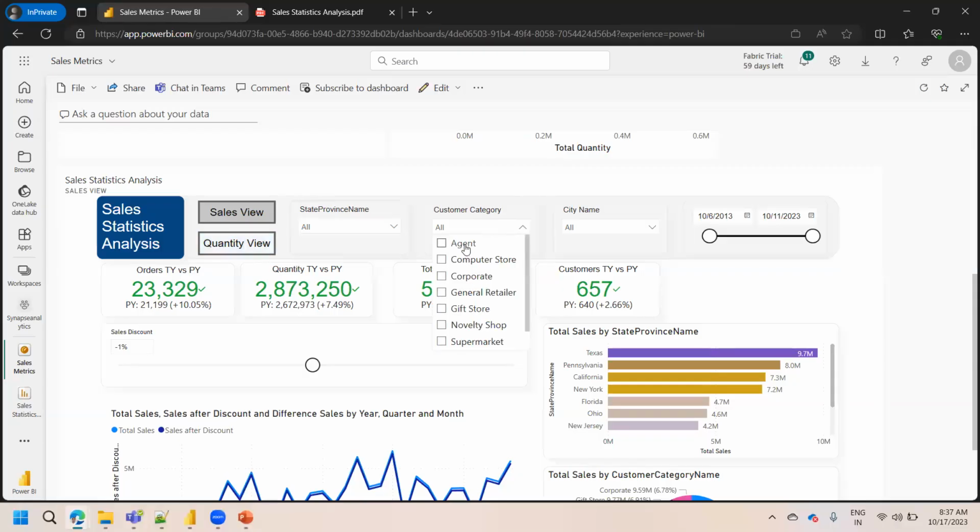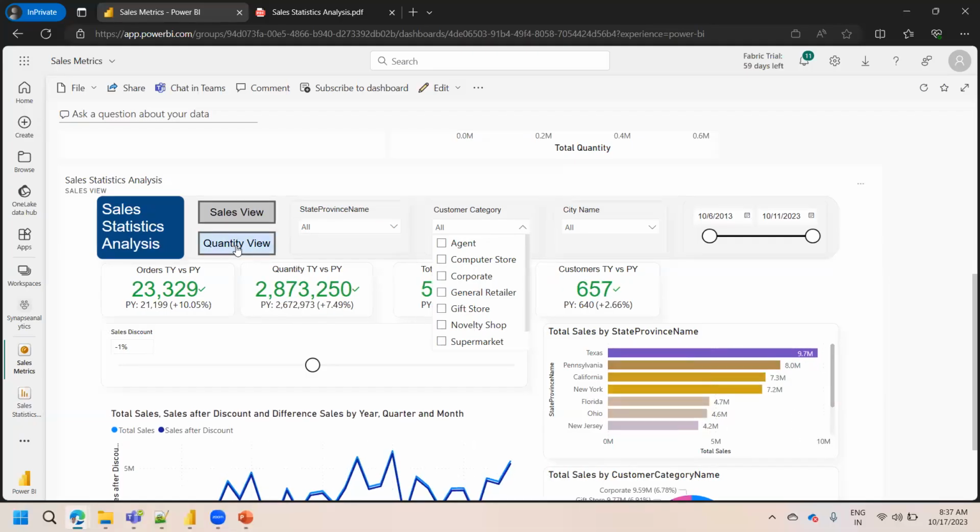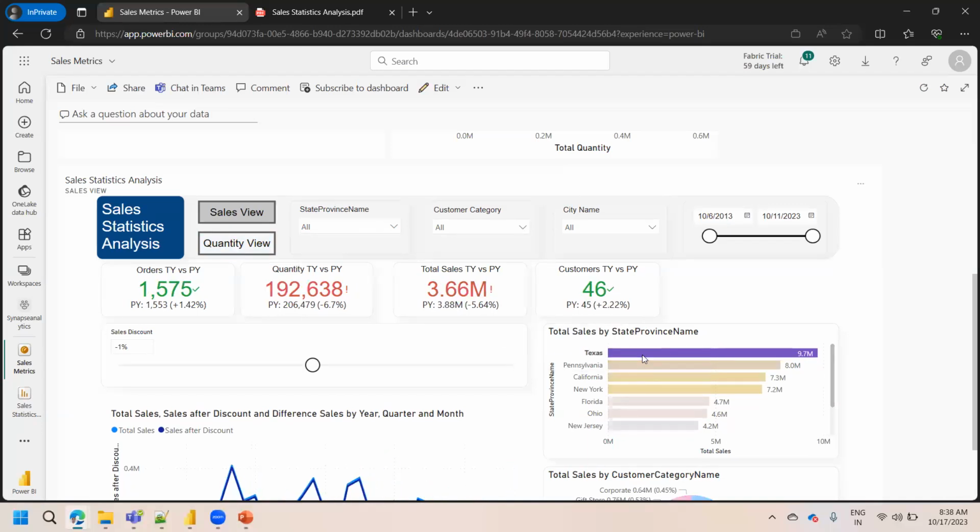If you select the slicer, it will work. Okay, this is the complete page, right? It works. But the hidden functionality which I have implemented, like navigation from one page to another, is not there. We cannot navigate. Even though there is a sales view, we cannot move to another page. Even the drill through, you cannot see that option. Okay, there is no option.